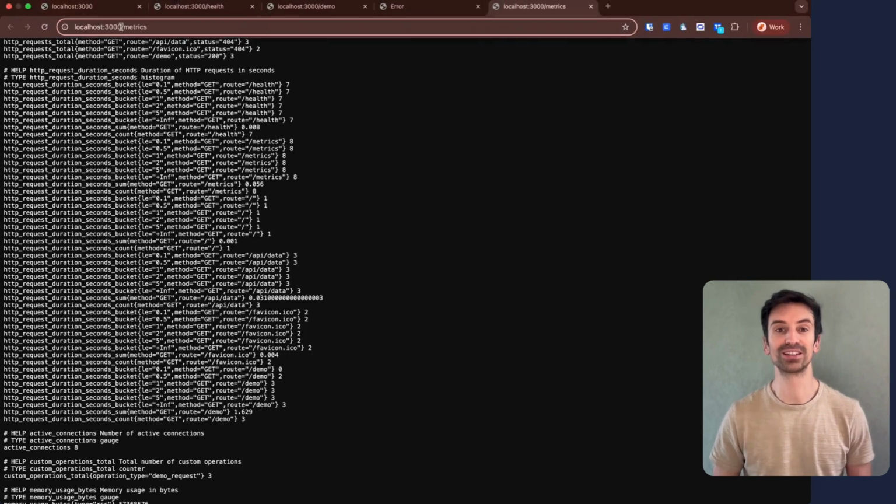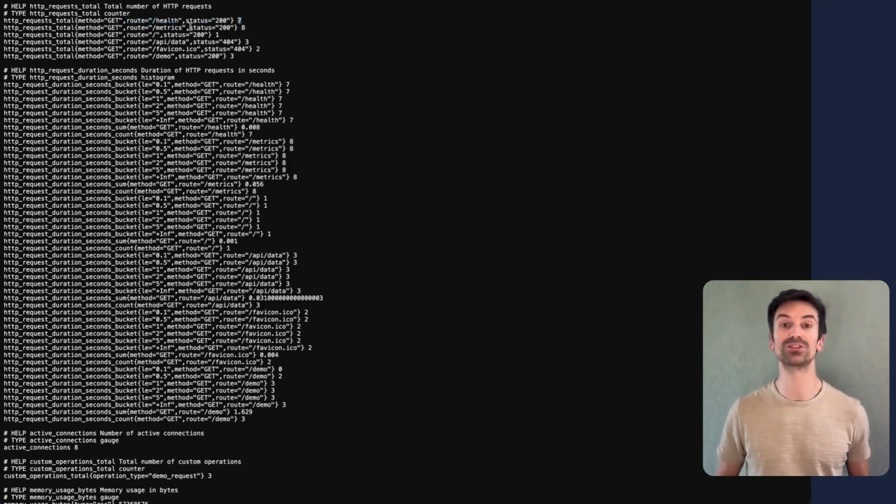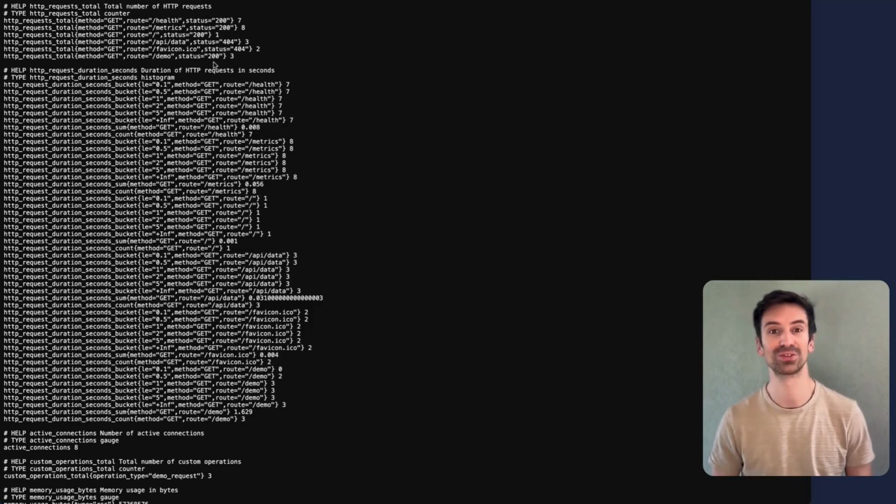As mentioned earlier, here's the output of my /metrics endpoint, and you can already see how OpenMetrics is structured. Each section defines a metric type. For example, here we've got http_requests_total, which is a counter. You can see the method used, the route hit, and the status code. In this case, it's 200, and we've got 7 requests recorded. Each of these lines represents a distinct metric. Even if they share the same name, they're counted separately.